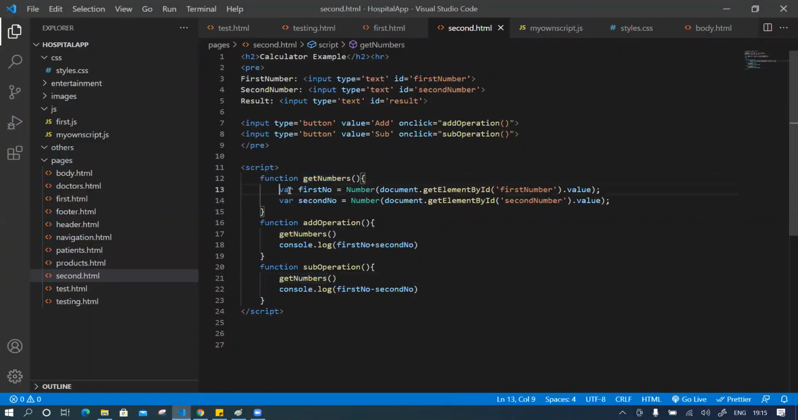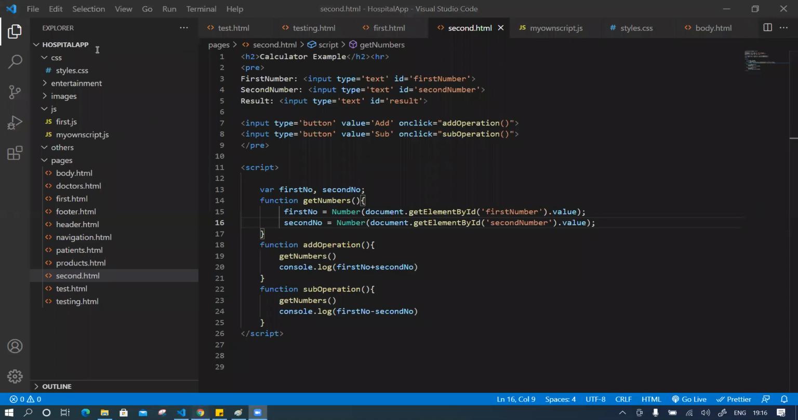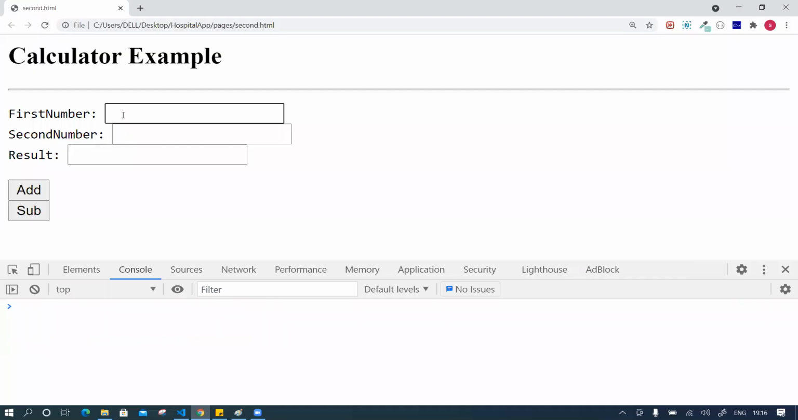If you want them to be global, then what do we have to do? This is recommended in real time. First we have to define the variables outside the function, firstNumber, comma, secondNumber. Then we have to initialize the latest values. This is the way we have to use it in real time. Okay, so now we will check it out. It will work. I will explain once again. Don't worry, just listen first.